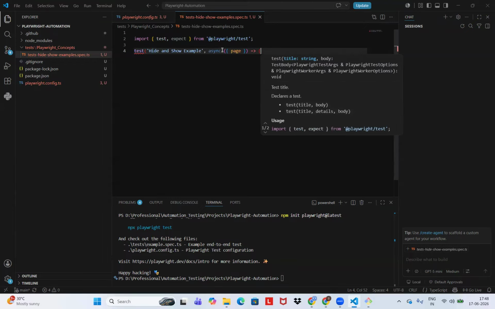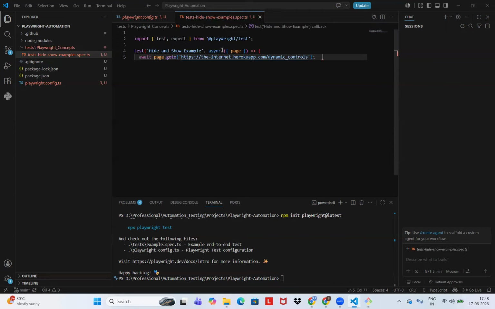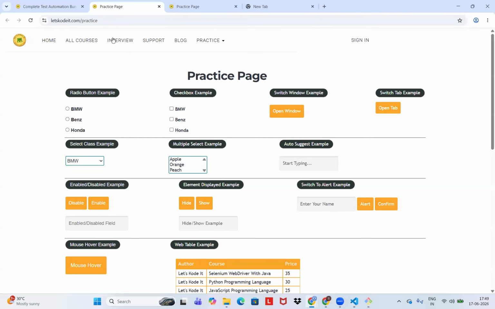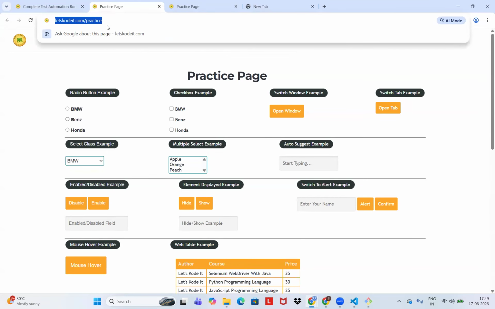Right now I'm going directly with the page fixture here. On browser context and the page, you can watch my previous sessions. But now, instead of recapping, I'm just going with the page fixture here. So await page.goto, and the URL is letscodeit.com/practice.